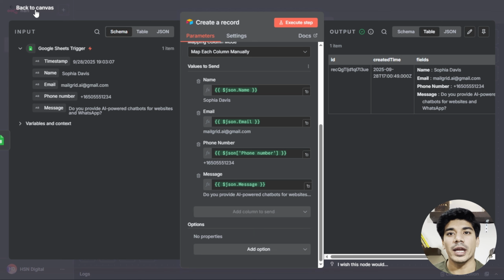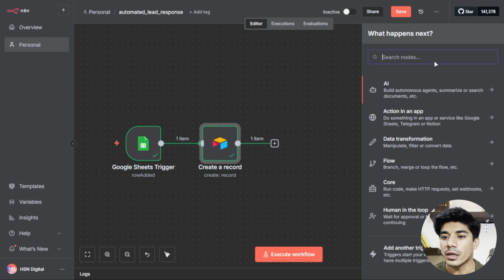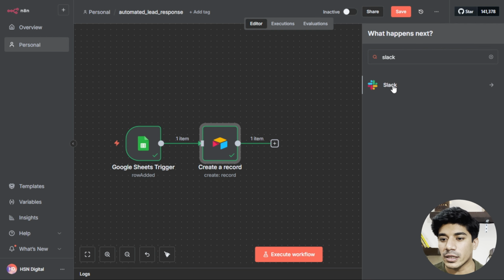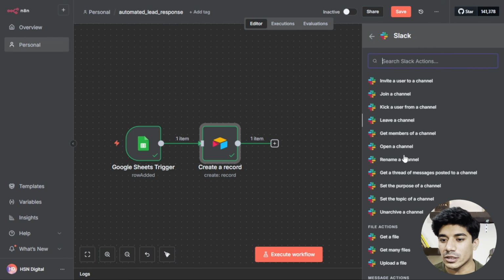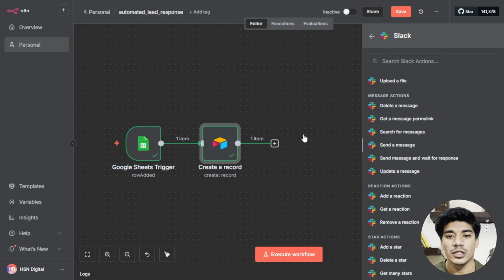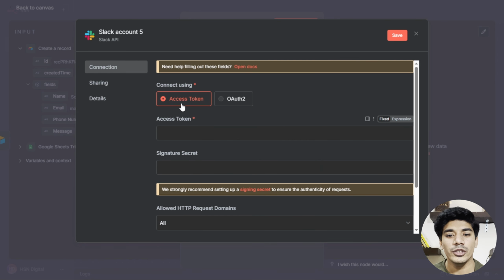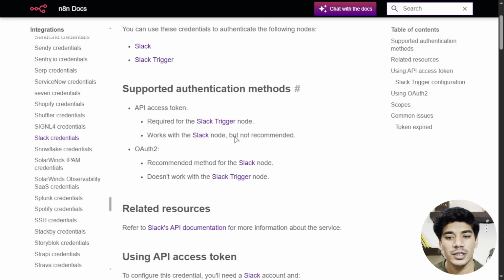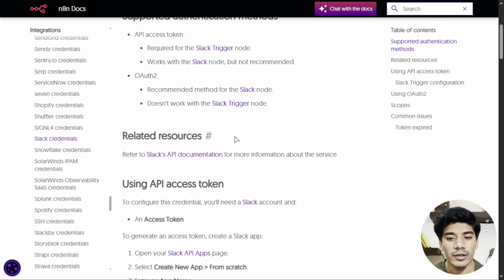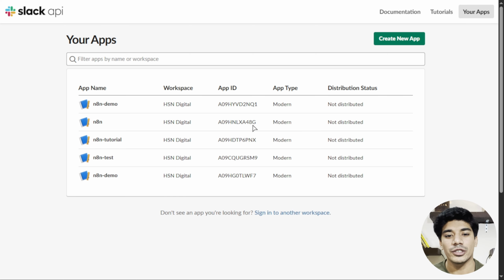So now we have to add another node, and we search for Slack, and here it is. So click on Slack, and we want to create a channel message here. Just scroll down, and here we have send a message. Just select this, and we have to create credentials for Slack. Here we also have two methods, access token and OAuth2. So just open the docs, and here click on Slack API apps. We have to create an app and then generate a token.